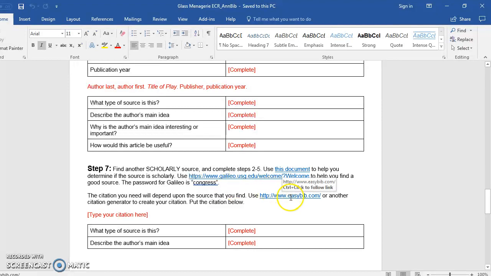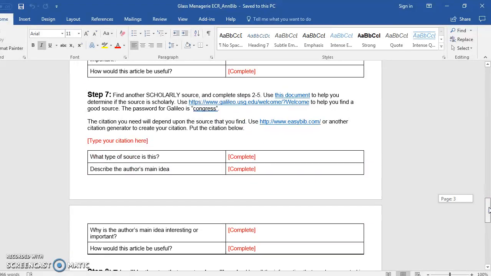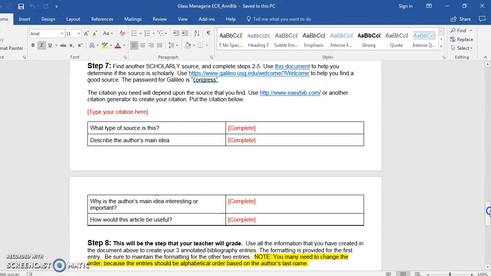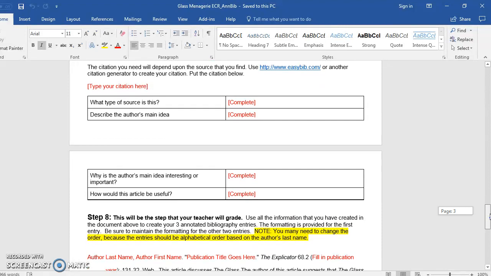We'll practice finding this source for you. Because you might find a variety of different sources, you might want to use EasyBib or another kind of citation generator in order to make your citation for this source that you find. And then again, you're going to answer the questions based on the source and how the source could be useful in defending that thesis statement I provided you with. And then the last part is the graded part.